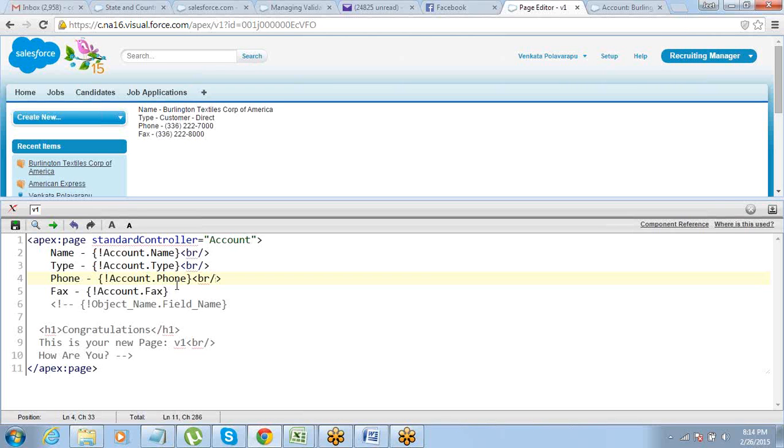Sir, how did we get that object name dot field? I am trying, but I did not get it by default. I mean, we have to enter it. Which one? This one? Yes, sir. This is just for your knowledge. This is a syntax. If you want to display data, this is the syntax. Account is the object name, this is the field name.